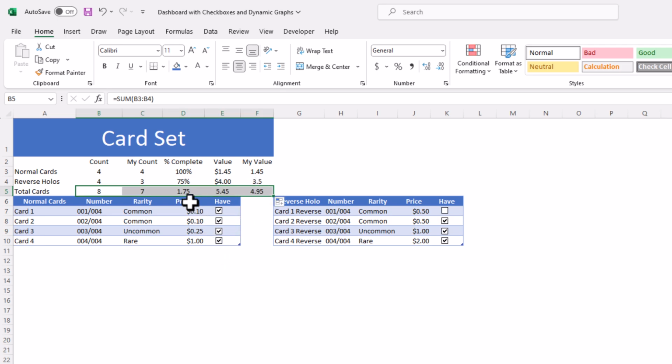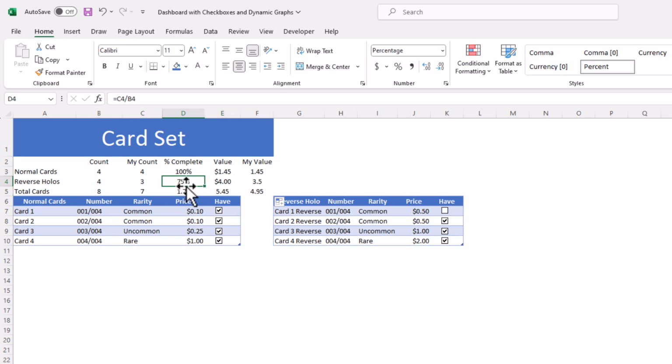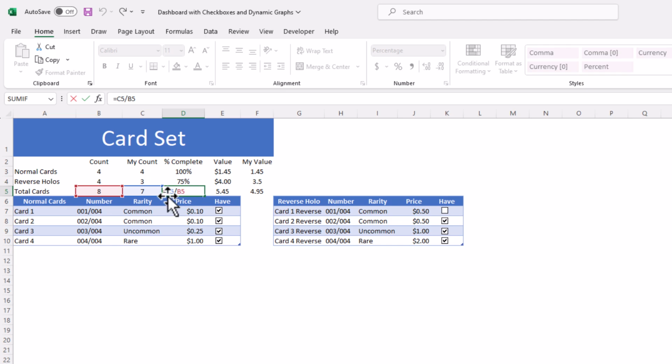Everything looks correct except for the %complete. So what we're going to do is create this same function and drag this down. And now if we double click on the function, we can verify that everything looks correct.